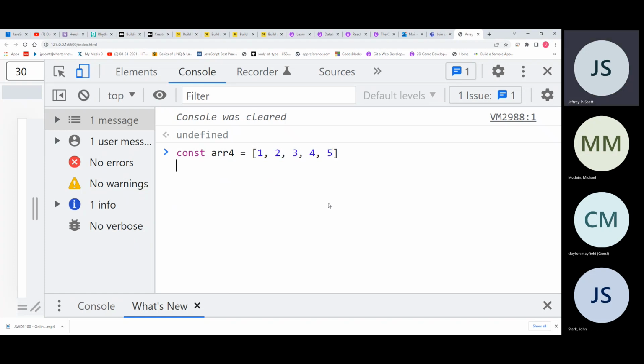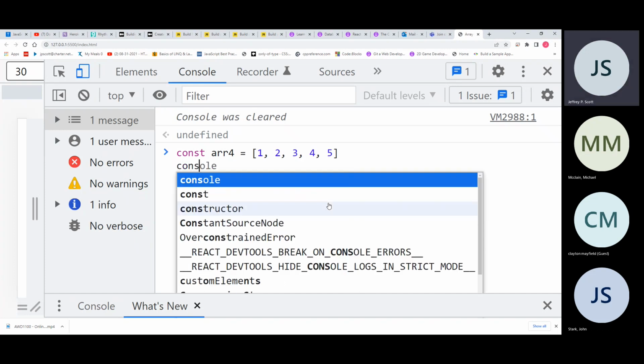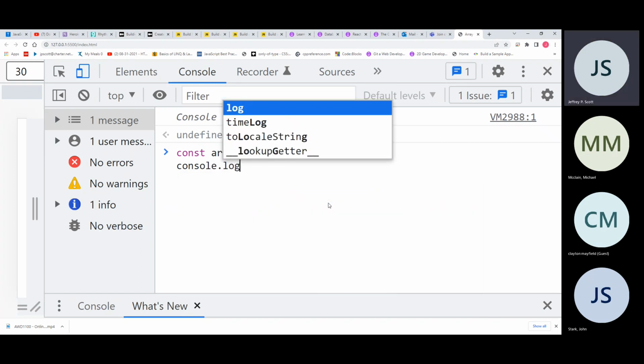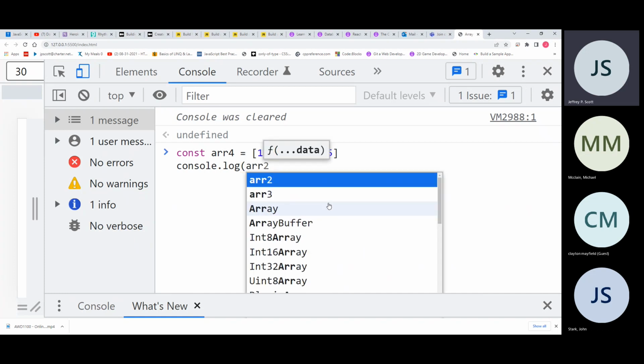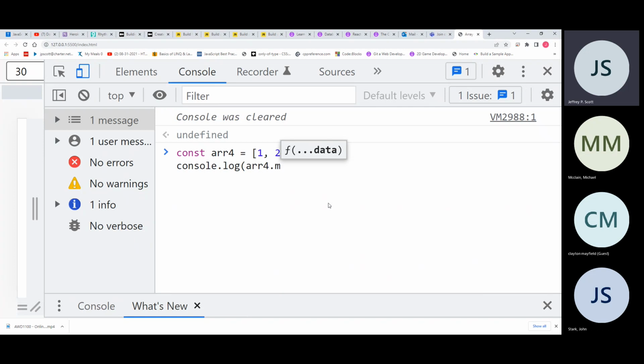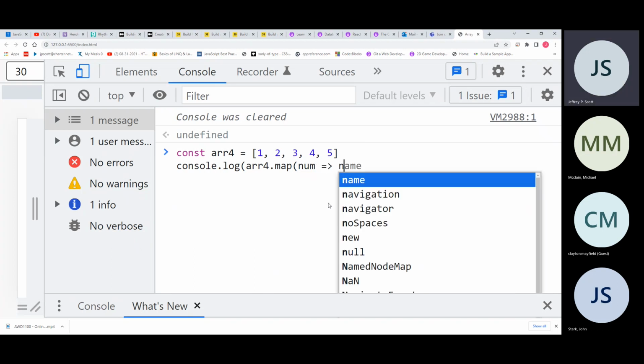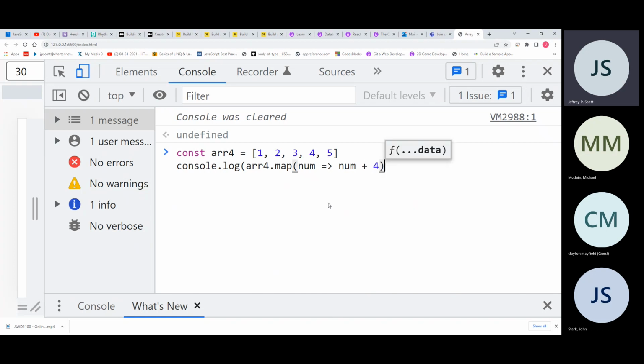Okay, so we've got that array in there, and let's just say console.log, all right? And we're going to say the name of the array, arr4.map, and we want it to take each number that's in here, so we'll call it num, all right? And each one, we want it to be equal to num plus 4, all right? And again, hopefully that makes sense.